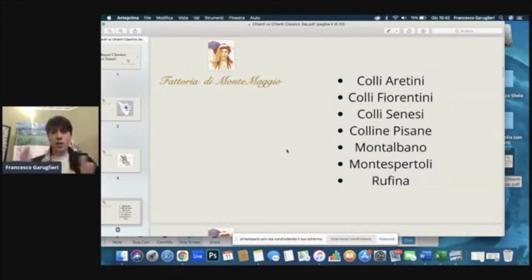So let me just tell you the names: Colli Aretini, which is the area that belongs to Arezzo; Colli Fiorentini, which is the area that belonged to Florence, basically. So it's one of the closest areas of the Chianti to the Chianti Classico area. Then we have Colli Senesi, which is very close to Castelnuovo Berardenga, one of the subzones of the Chianti Classico area. Then we have Colli Pisani or Colline Pisane, Chianti Montalbano, Monte Spertoli, and Chianti Rufina.